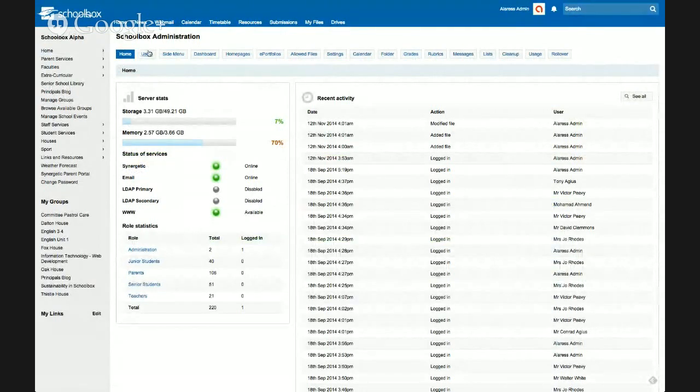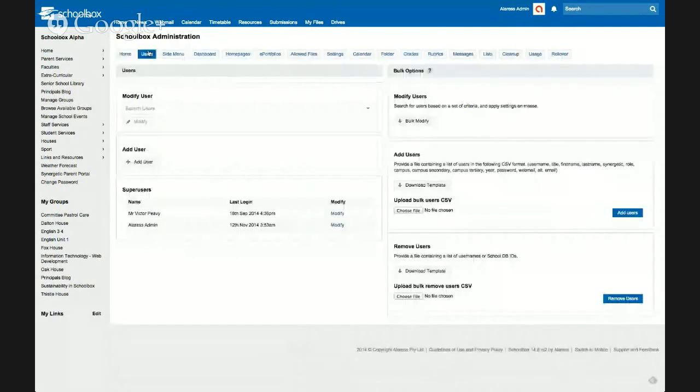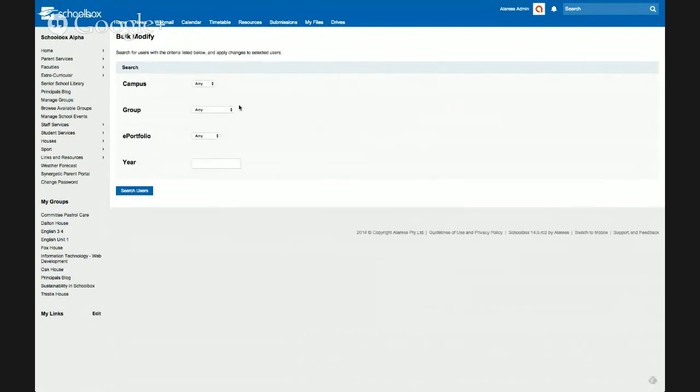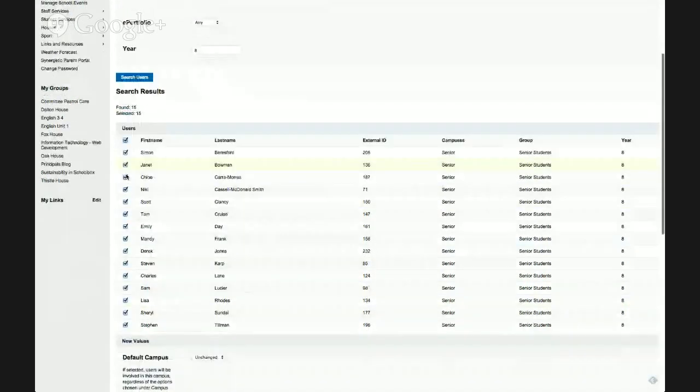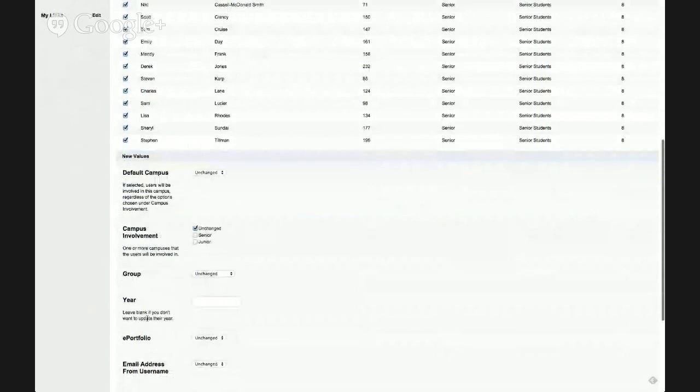Firstly, in the users section, one of the new features that we've added to allow you to manage your user population in a much easier way is this new bulk modify feature. The bulk modify function allows you to edit your users en masse. So if, for example, you wanted to turn ePortfolios on for senior students in year 8, you can now do that by this process. You can search for the students in year 8. It will bring through a list of all of those students for you to then tick on, and then you can set the changes that you want to make to those users.